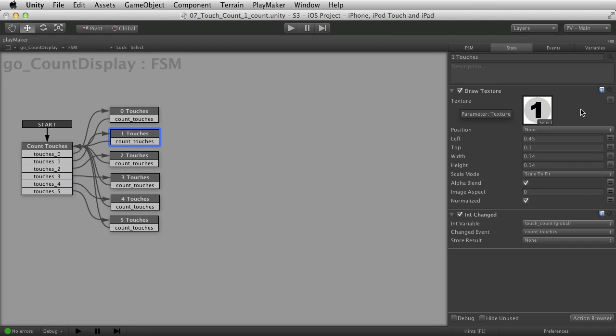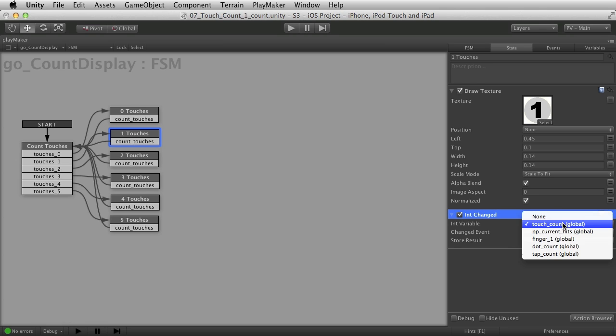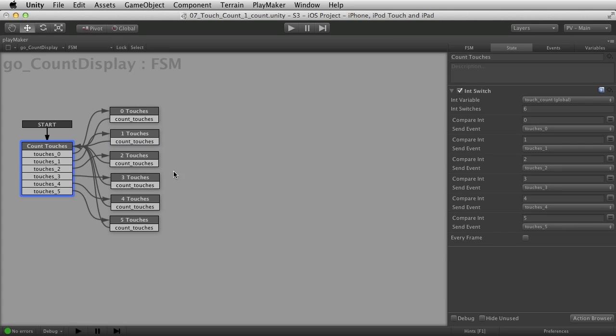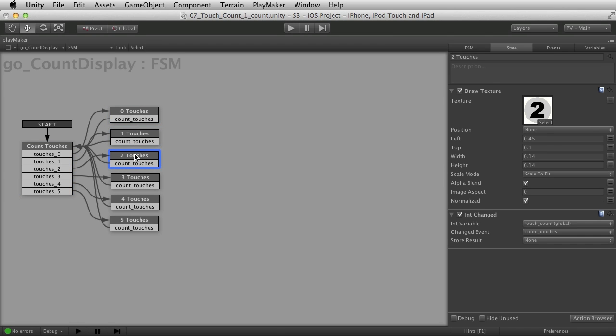So for example, at 1 touch, it displays this simple texture, just a 1 in a circle that I've set up. So it'll draw that texture on the screen and wait using an Int Changed and check the touch count variable again to see if it's changed value at all. And so it runs that every frame and checks for changes to it. And if it has, then it flows back into the Count Touches, which was this first one. So basically, all this does is check that variable non-stop to see if it's different than it was last frame. And if it is, it recalculates what texture it should display, and as such tells us how many fingers are touching the screen.